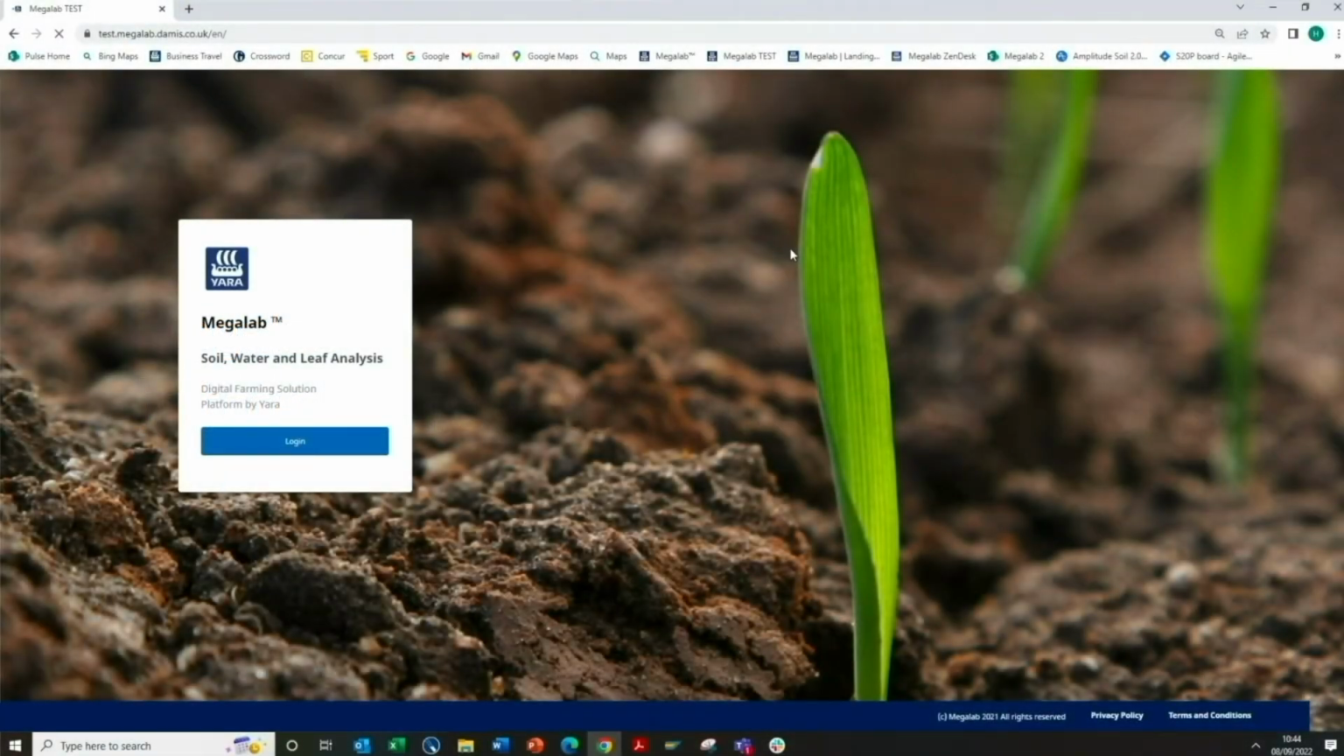Welcome to the latest video that we're producing to help guide you through some of the features that we have with the Megalab portal. So today I want to talk through some of the functions around uploading field boundaries, in particular using shape files, and that's been released pretty recently. So let's dip into that.